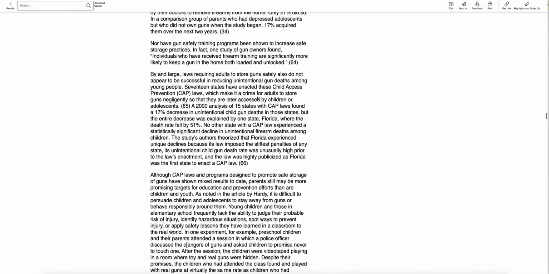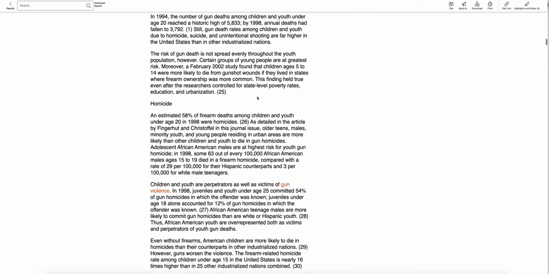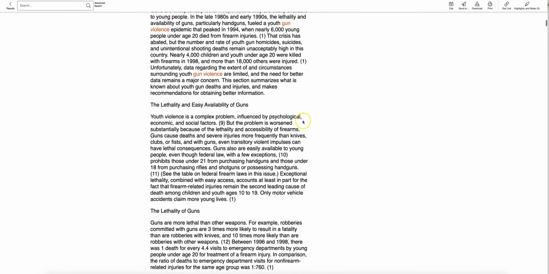All right, and that is the basics to using Academic OneFile. I hope this helped. Remember, you can always get in touch with a librarian. You can use the Book a Librarian tab on your course guide. You can find Book a Librarian under Ask a Librarian on our library homepage. And you can also use the chat boxes, which are in your course guide and on the homepage.